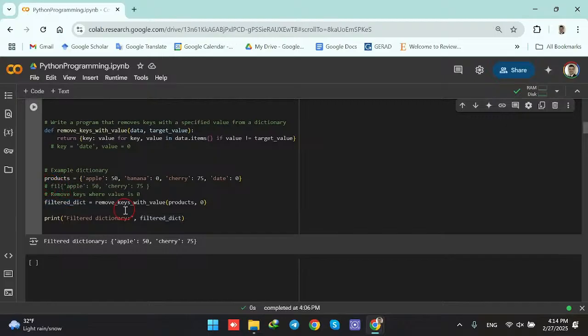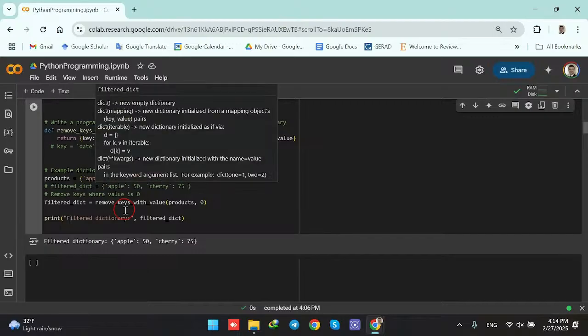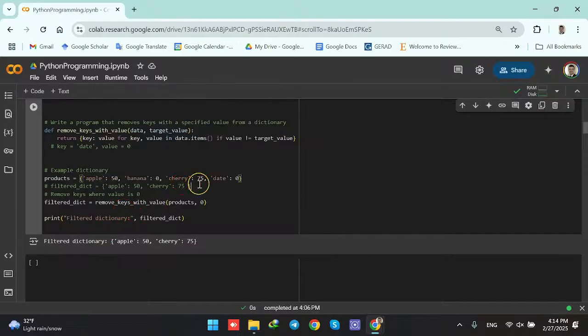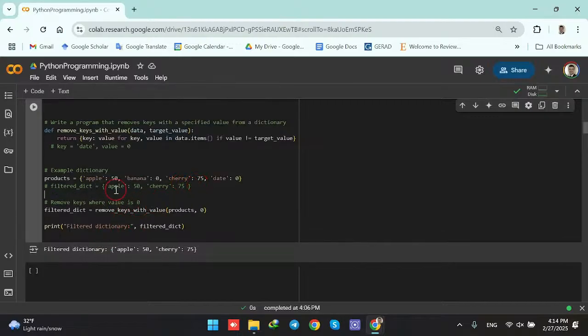So the filtered dictionary is now created, and simply we are saying filtered dictionary, and we are printing it out in the output.